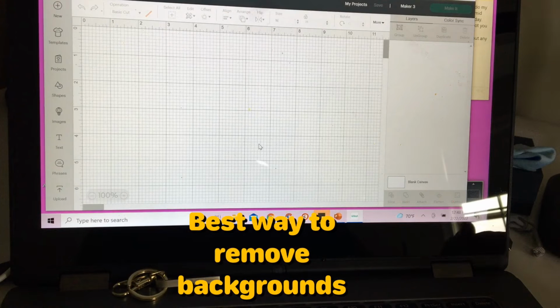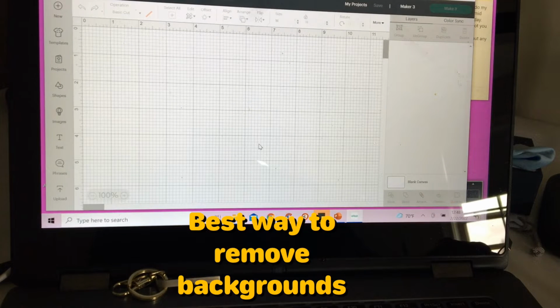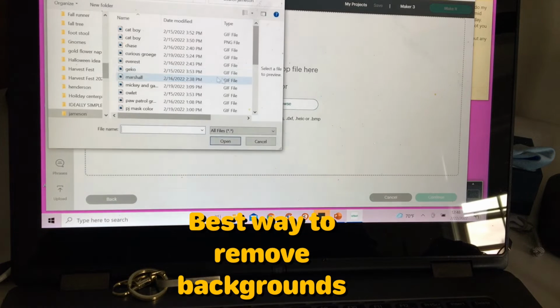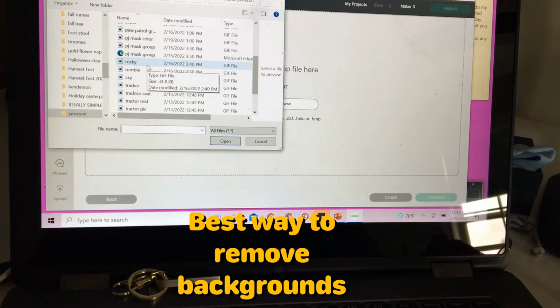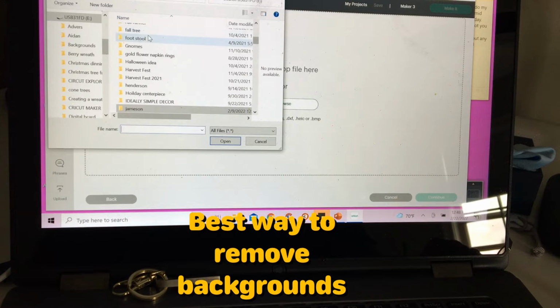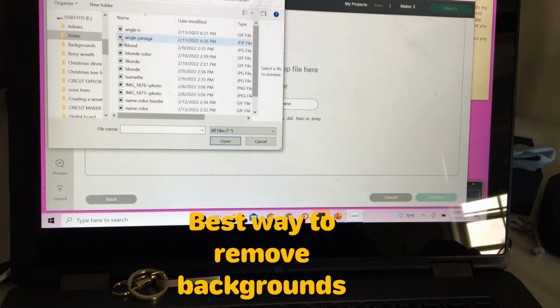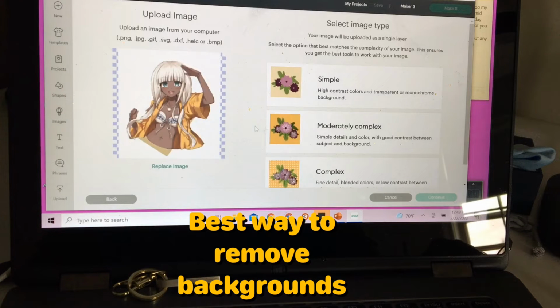Okay, I just add them to my canvas. I didn't do anything else to them. Once I loaded them onto the space, when I do upload, browse for the picture, and I look for those pictures. That's a GIF file. Let's go here, open that one. Show you what I did.